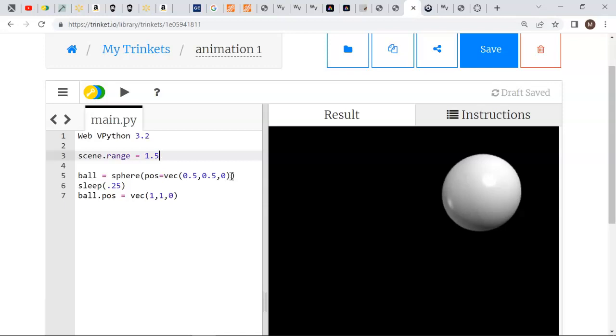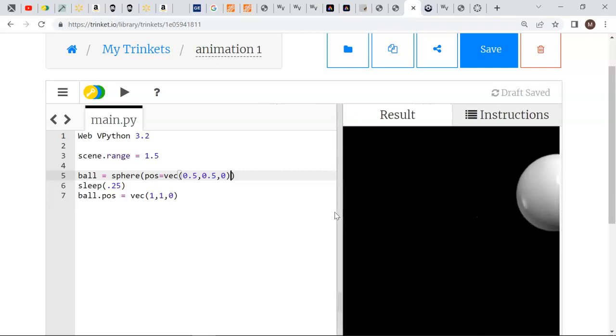The other thing is to help things fit a little better. We can change the size of this ball, the size of this sphere. So inside of the line that's creating the sphere, after pos equals vec 0.5, 0.5, 0, type a comma, and set the radius of the sphere. So let's set it to 0.25.